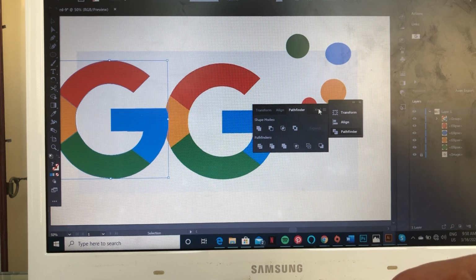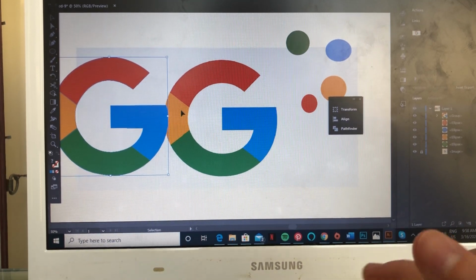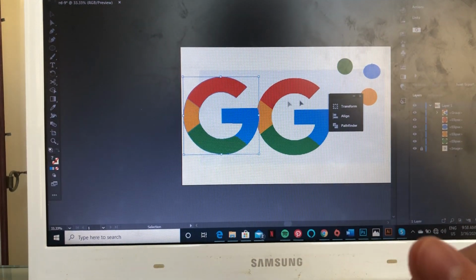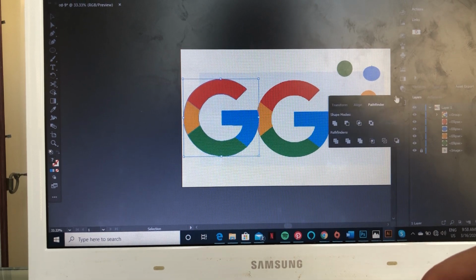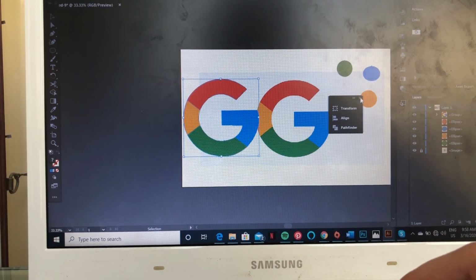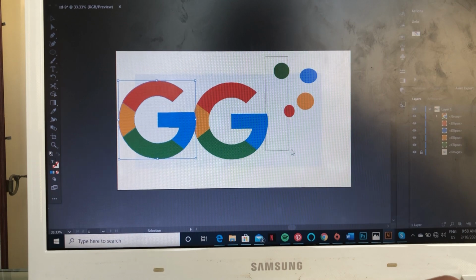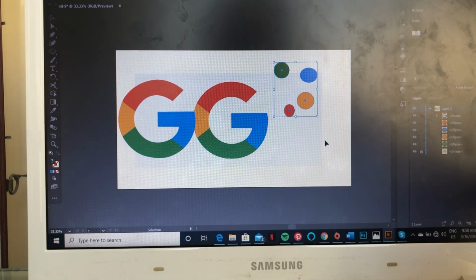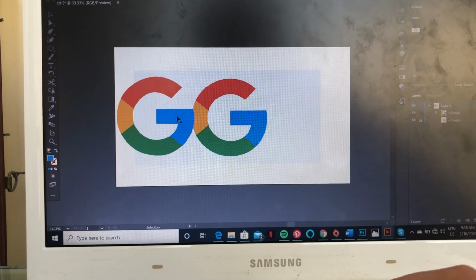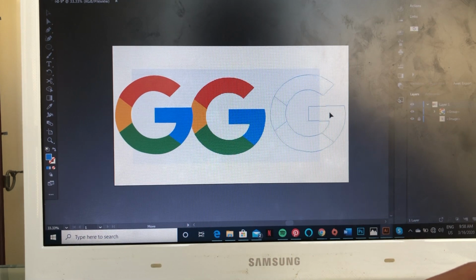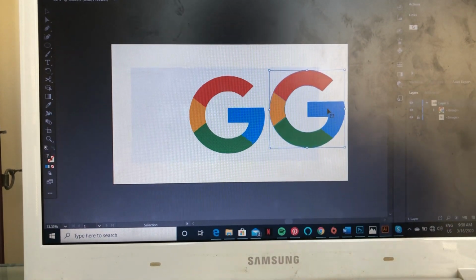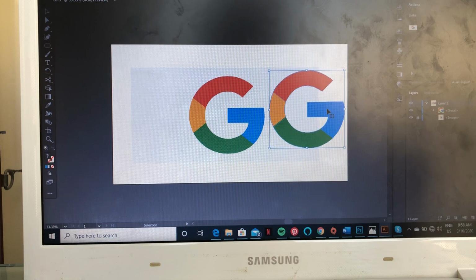Now you see that's how we create. They're very similar. That's how. Now we remove the circles that are not useful, and now you have two trees. They're double, okay. And that's how you use the pen tool in Illustrator.